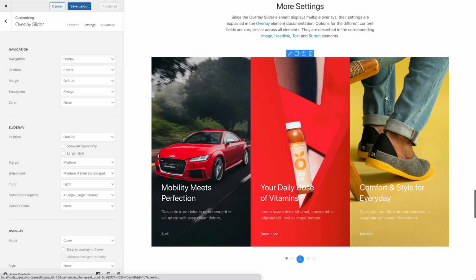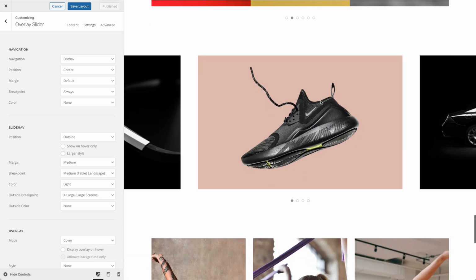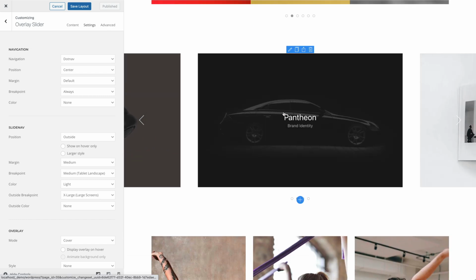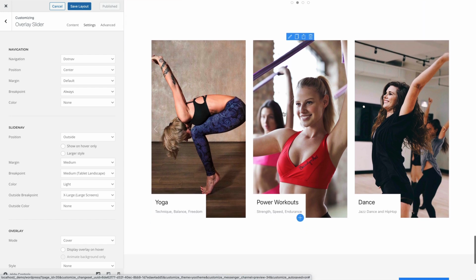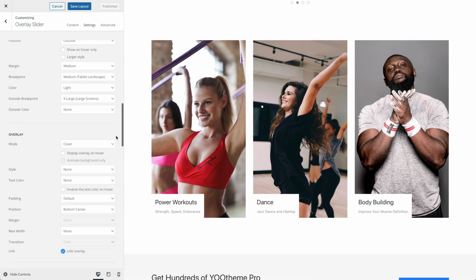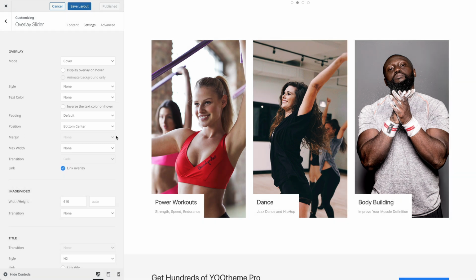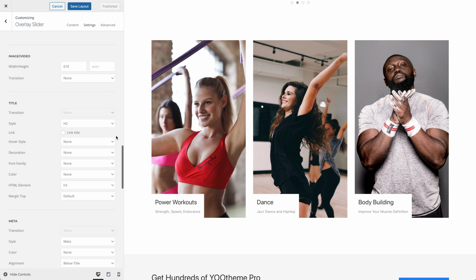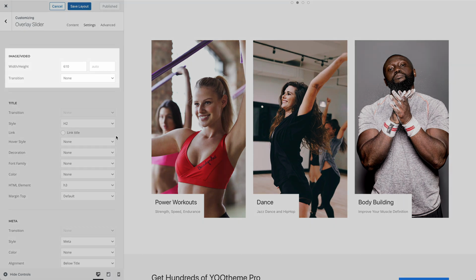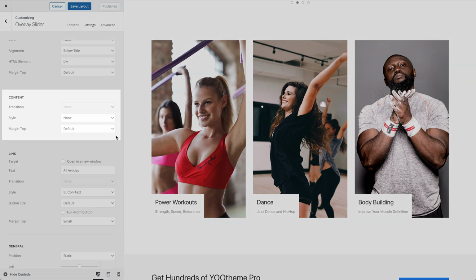Of course, the overlay slider element has much more other settings. But since the element displays multiple overlays, their settings are explained in the overlay element documentation. And options for the different content fields are very similar across all elements. They are described in the corresponding image, headline, text, and button elements.